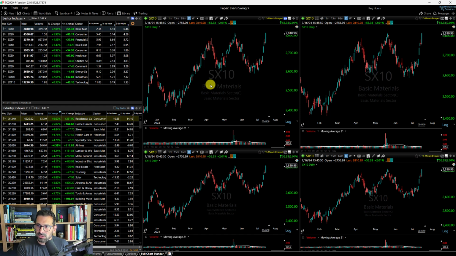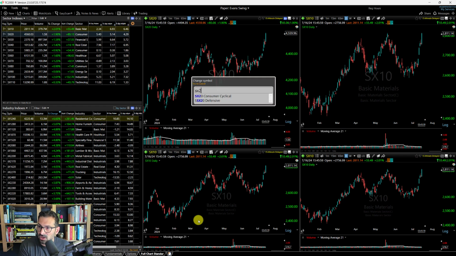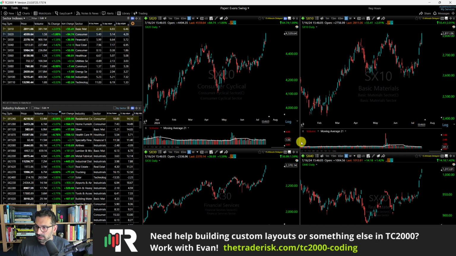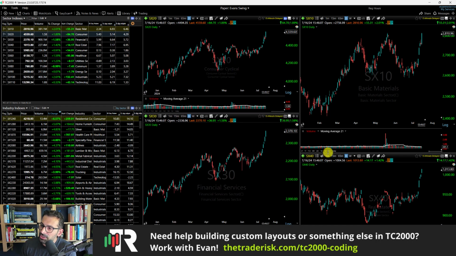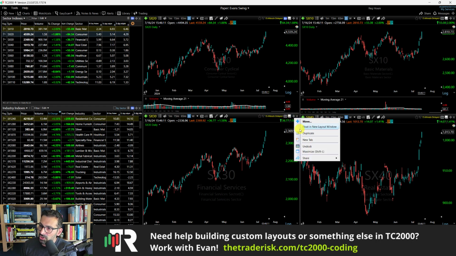So if I move this to SX20, for instance, only this moved. So what I can do is keep that as SX20. This can go to SX10. This can go to SX30, right? These are just the symbols that TC2000 uses for their sectors. And what you can basically do here is put in some more charts. I can duplicate this some more.